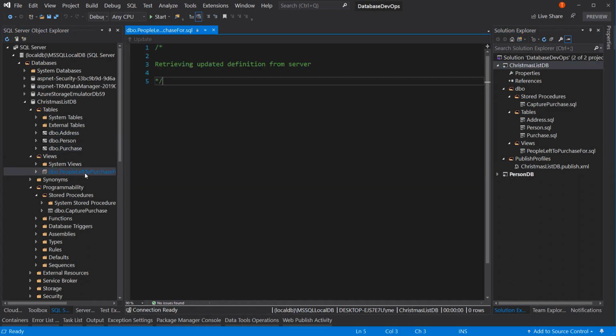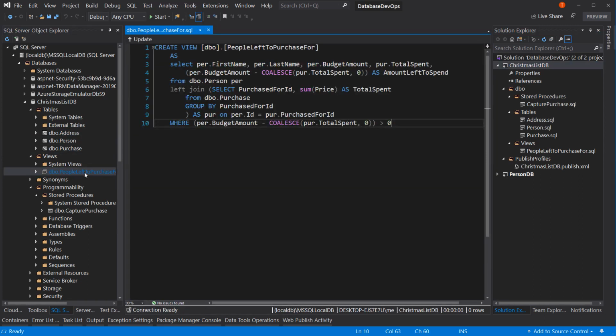people left to purchase for. We double click on this and just look at this right here, which is a little complicated, but maybe we can add some extra information to here. And something as simple as a full name. So we can say per.firstname plus a space plus per.lastname as full name.